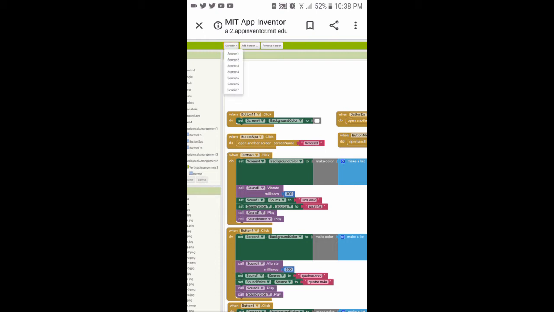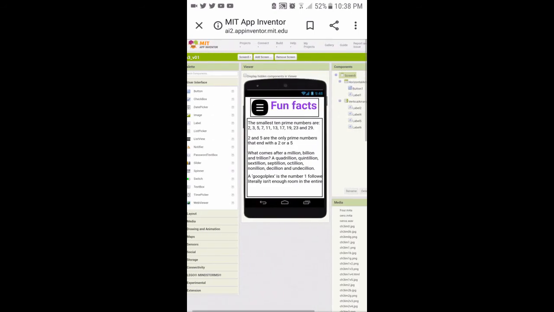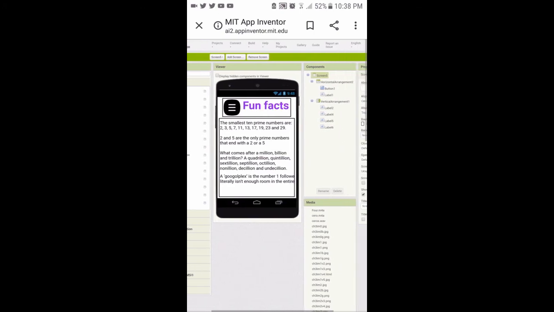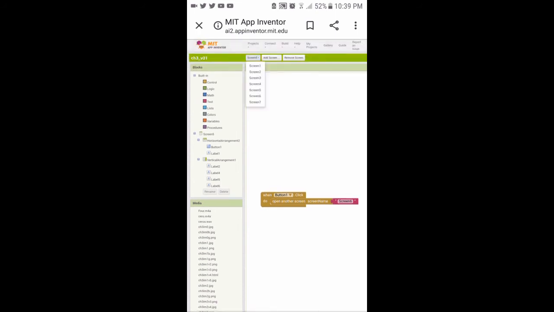Now, on screen number 5, this screen is the one with the fun facts. Here I put a label, arrangements, and a button. I put different colors. And on the blocks part, there's only one block that indicates that when you click on a button, it will take you to screen number 6, that is the menu screen.